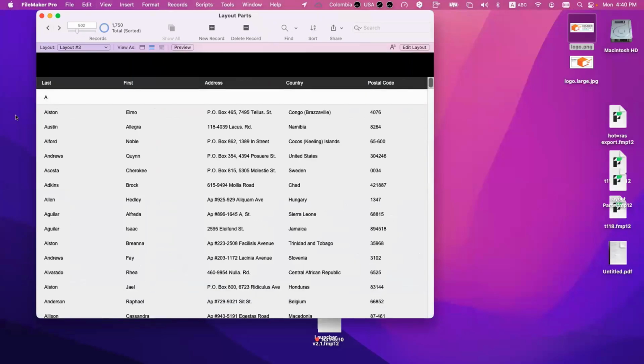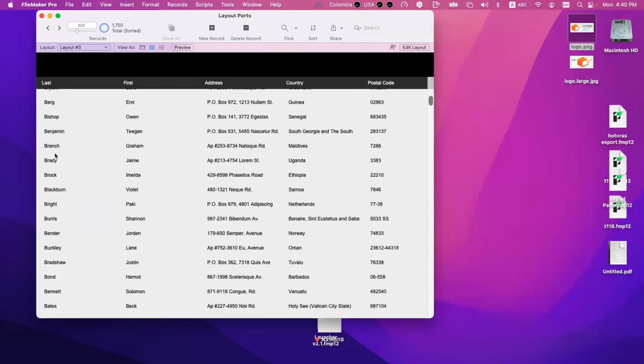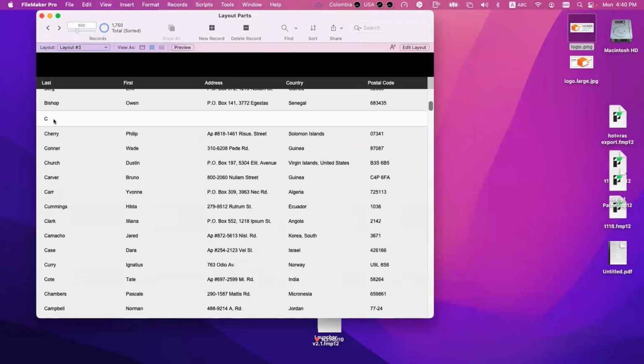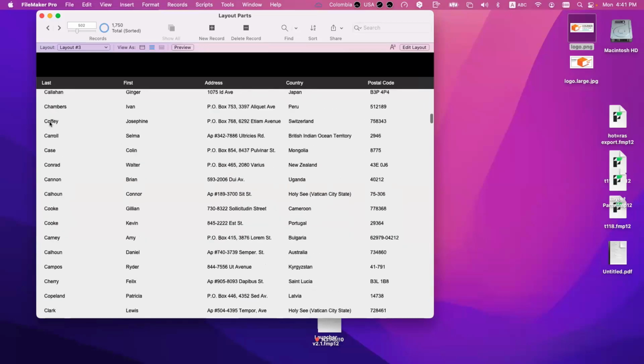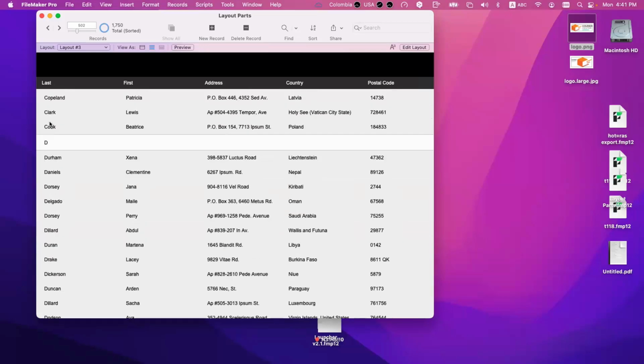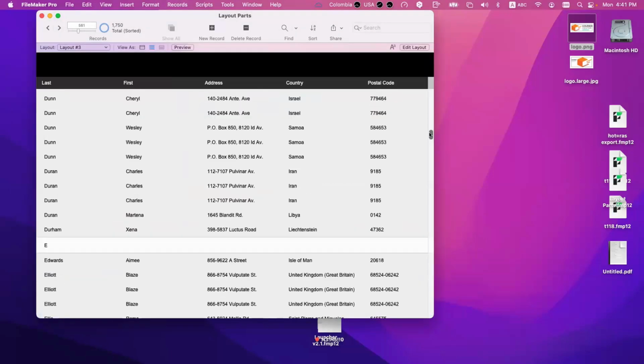So now it's better to understand A, B, right? Because it's the first letter of the name. So now he made a separation because I sorted by initial. So he said all the A together, all the B together, it does a separation each time a letter is changing. So now I can do something else. I can sort by initial, sort by last name, and sort by first name.